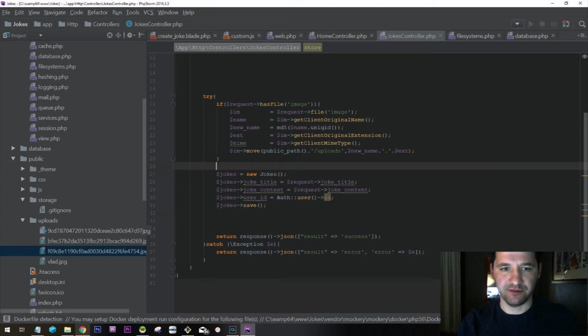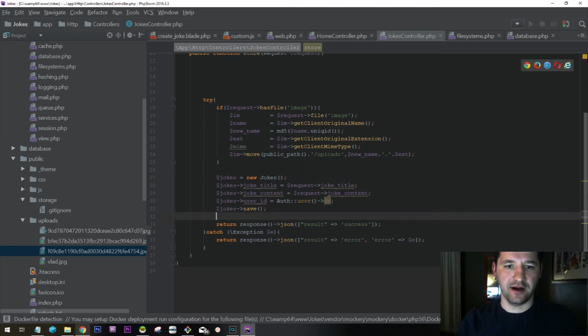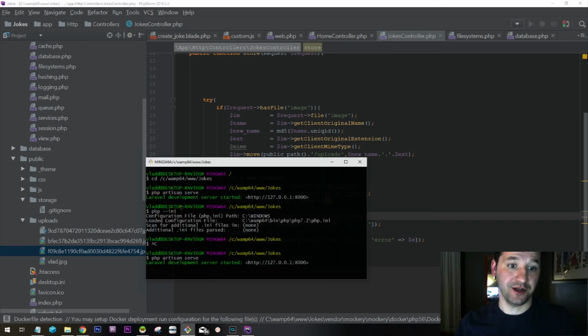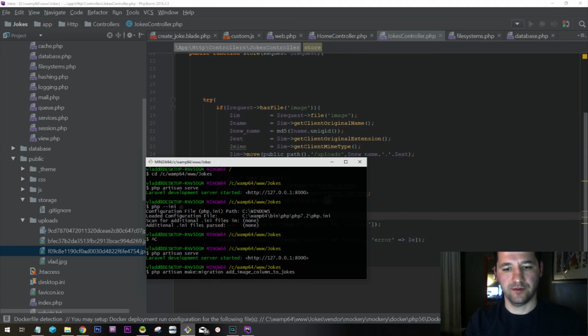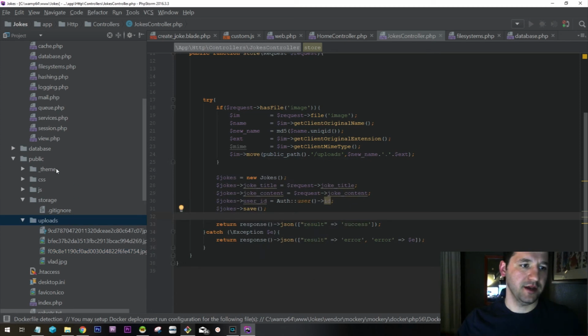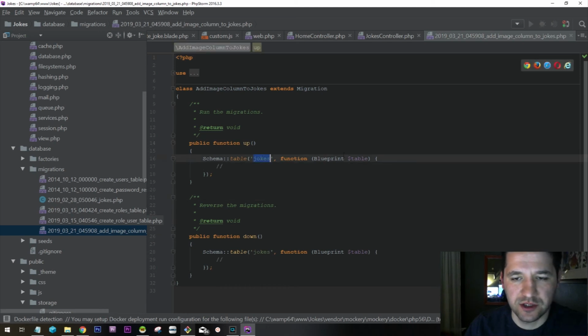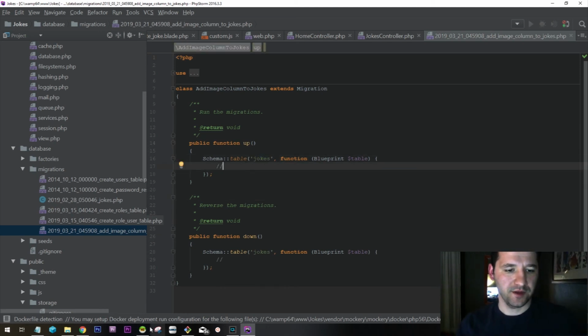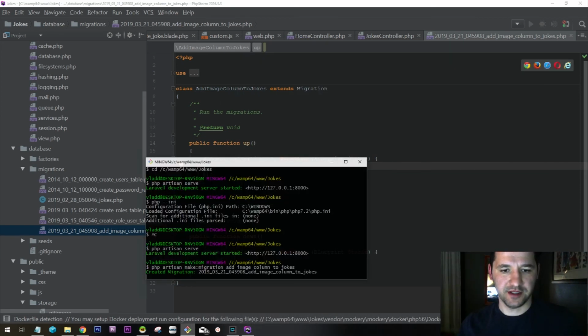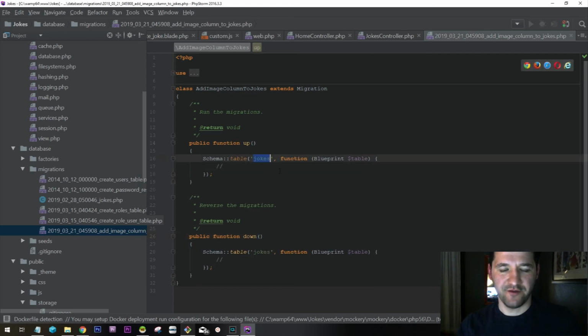The problem is we don't have a spot in our database to actually accept an image. So we need to create what's called a migration. So we'll do php artisan make:migration add image column to jokes, like that. So then you'll come back over here, open up the database, and you can see jokes right here. The way that I wrote this pretty much automatically did that for me. See, I said add image column to jokes, and it figured it out just by the way that I wrote it. It recognized that that's what I'm trying to do.